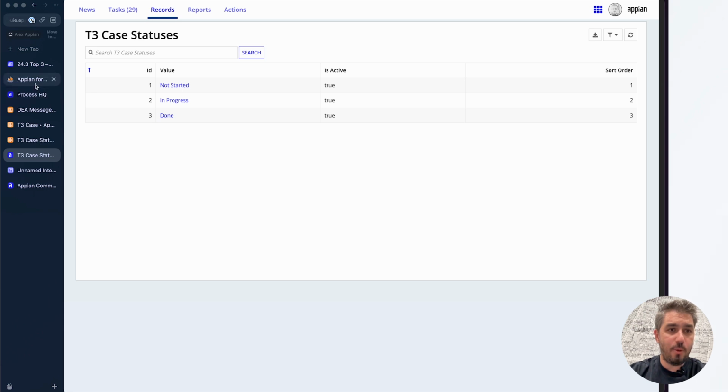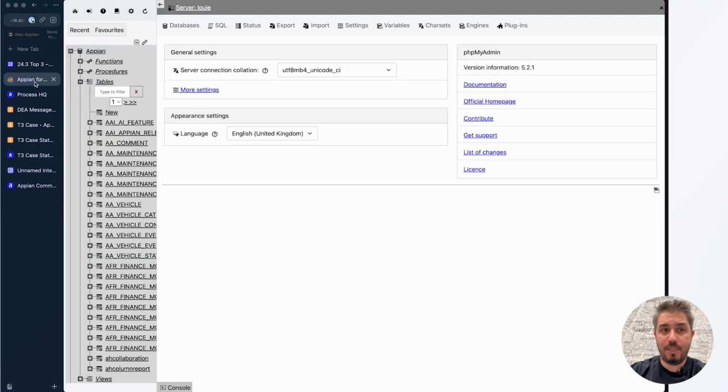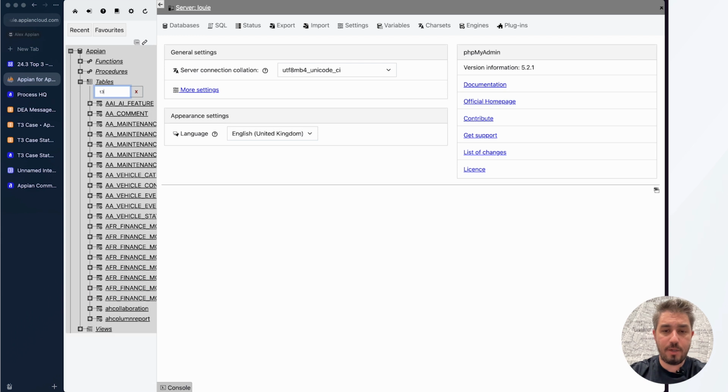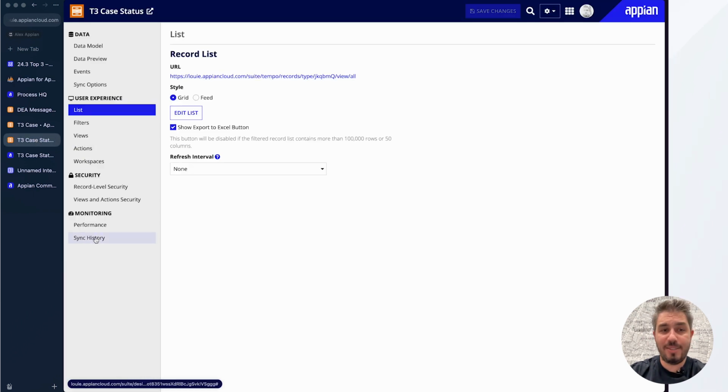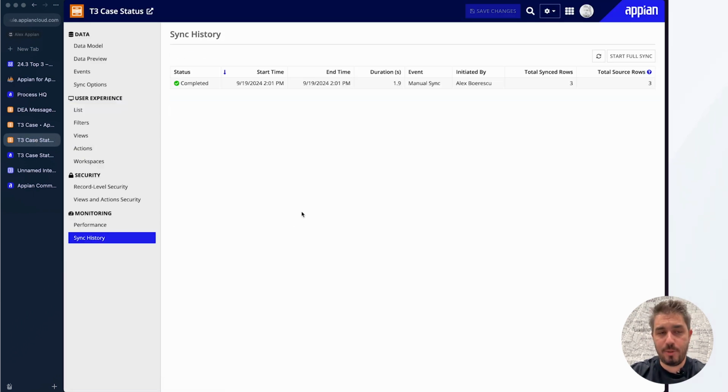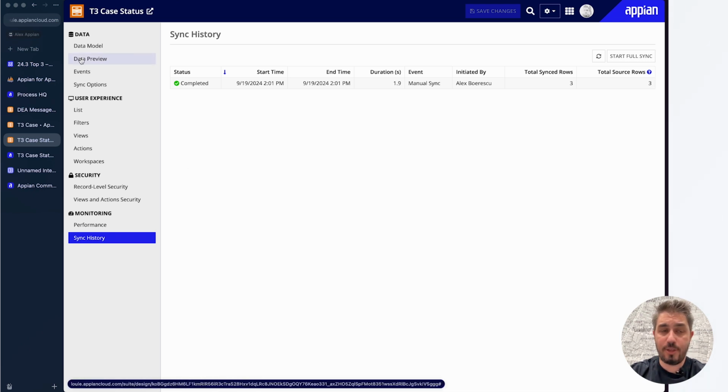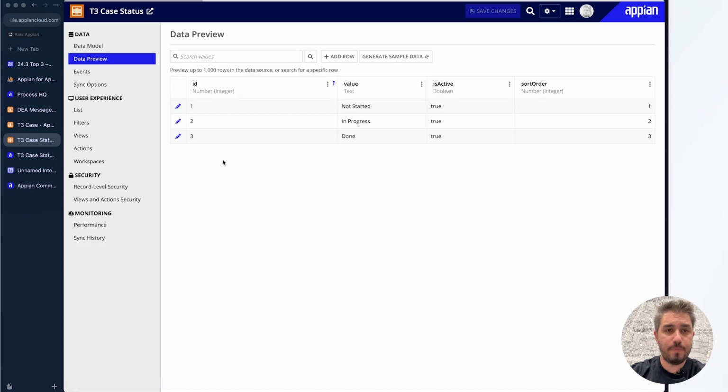Now, the way that we used to do this before was to go to the database and search for our record type and go ahead and insert a couple of values here, then go back to our record type, sync the record, and then the data will appear there, or just wait for the scheduled sync to happen, and then we would have the new updated records. Now, with this new feature, we've got a new tab over here under data called Data Preview, which we can open, and we can edit one of the existing entries, or we can add a new row.